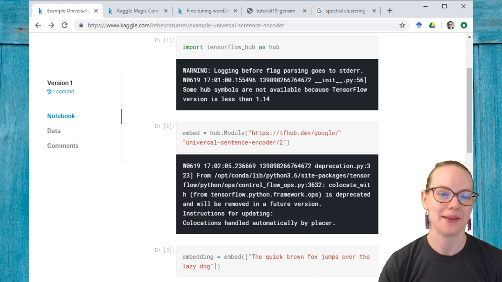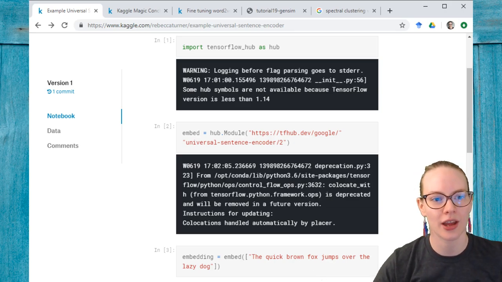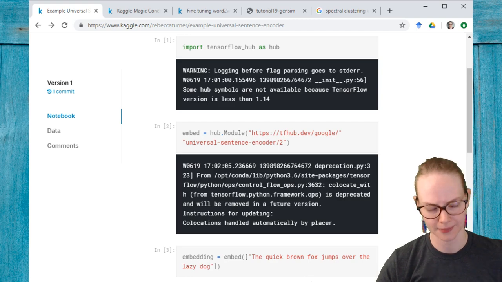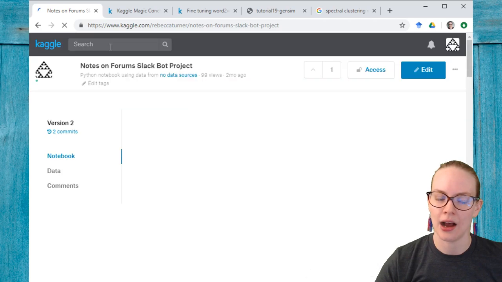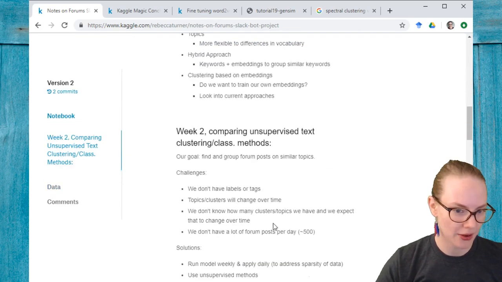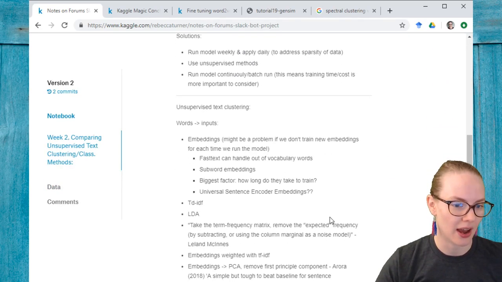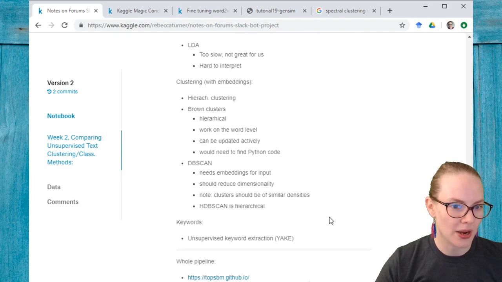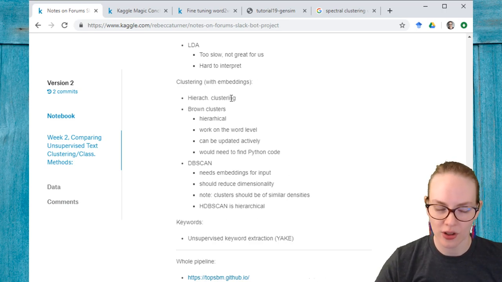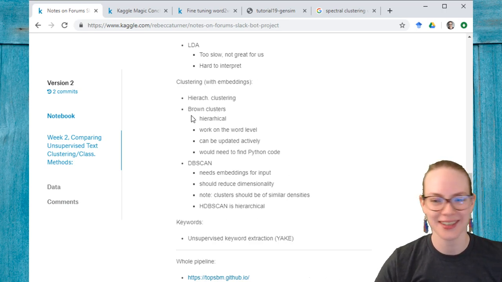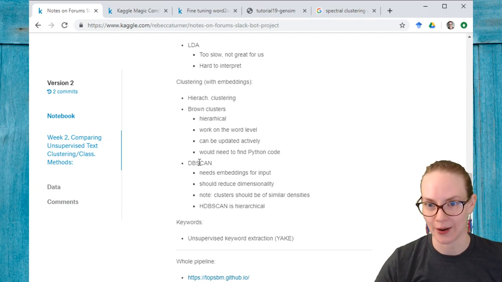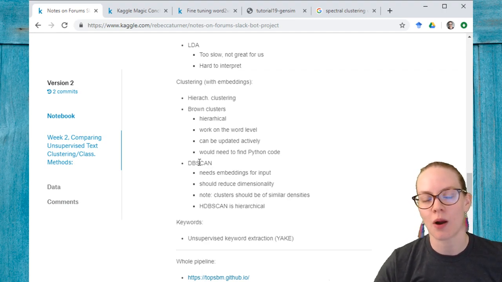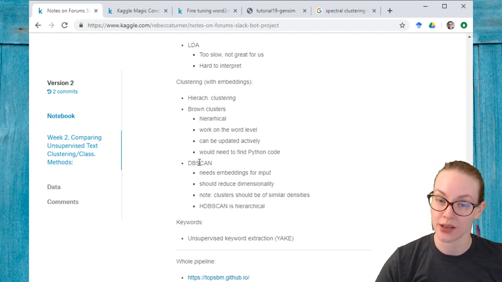So I've also been doing some poking around, looking at various clustering techniques. We talked about these quite a bit in the original project layout and the types of clusterings that we were looking at. Oh, actually, I don't have spectral clusterings in here. Hierarchical clusters and Brown clusters didn't work great for us. DBSCAN, and we'd probably want to use hierarchical DBSCAN here, because I think there is probably a hierarchical relationship between topics and posts.